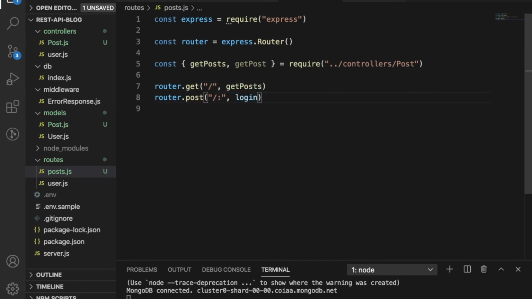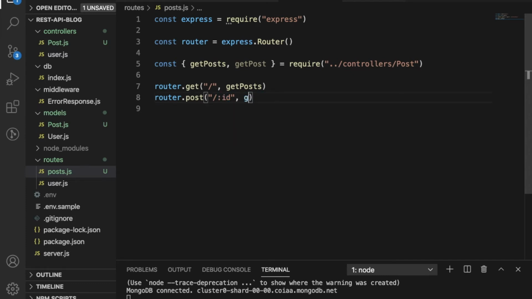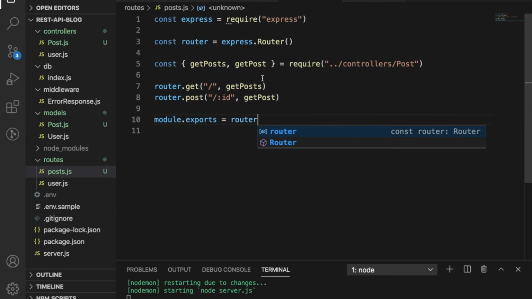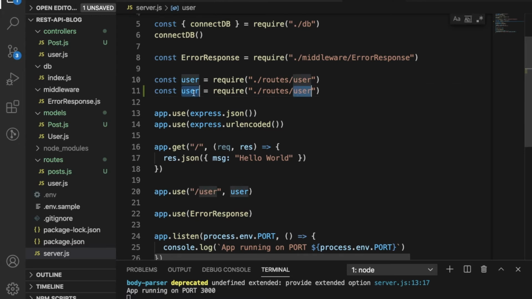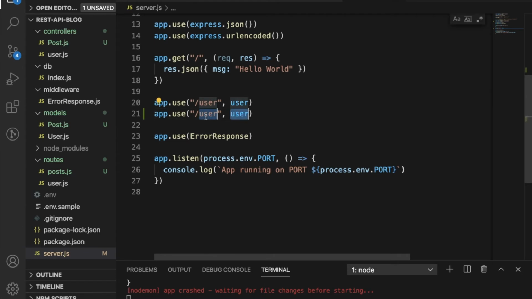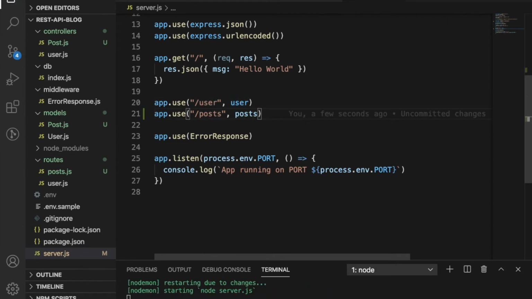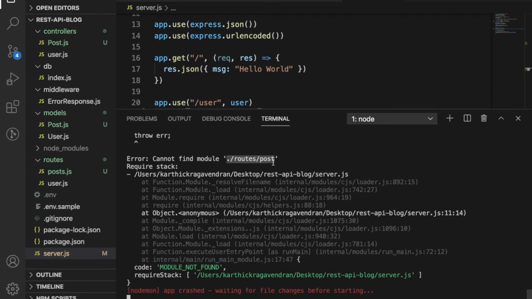If it has an ID here, this is the ID we are going to access like this, the params.id. This ID is very important. This should be the same as this, getPost. And let's export module.exports equal to router, and let's go to the server. Let's import the post routes slash post.